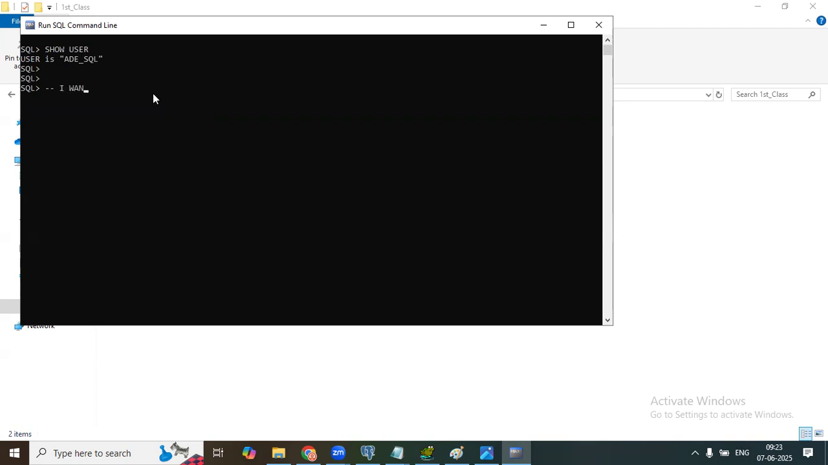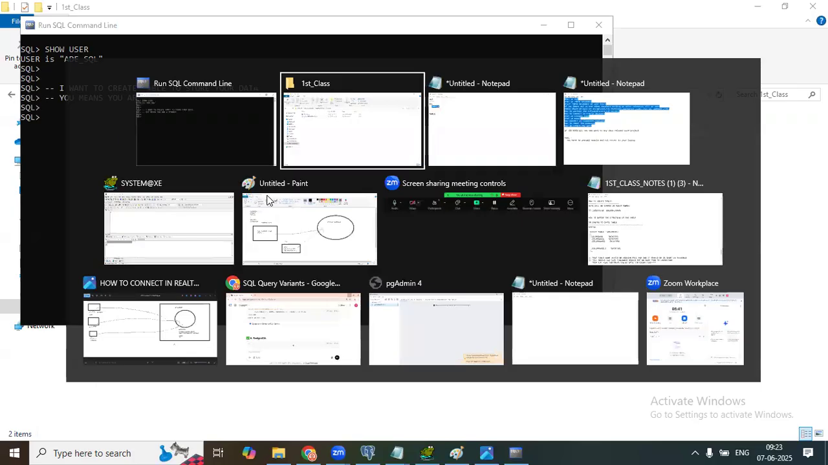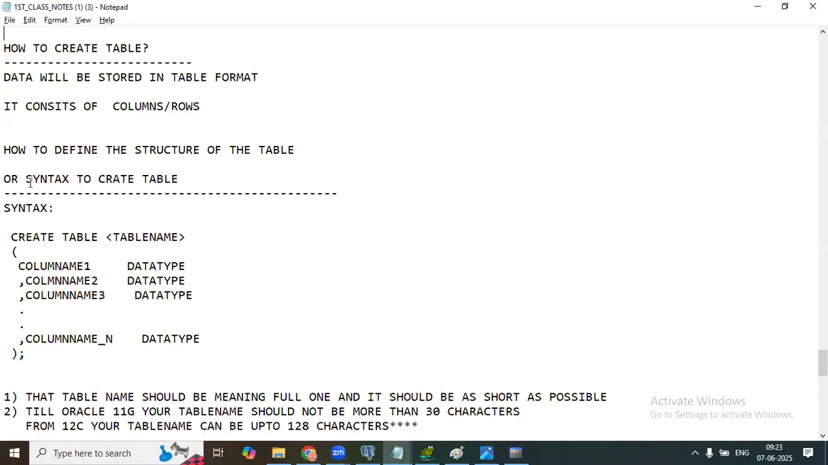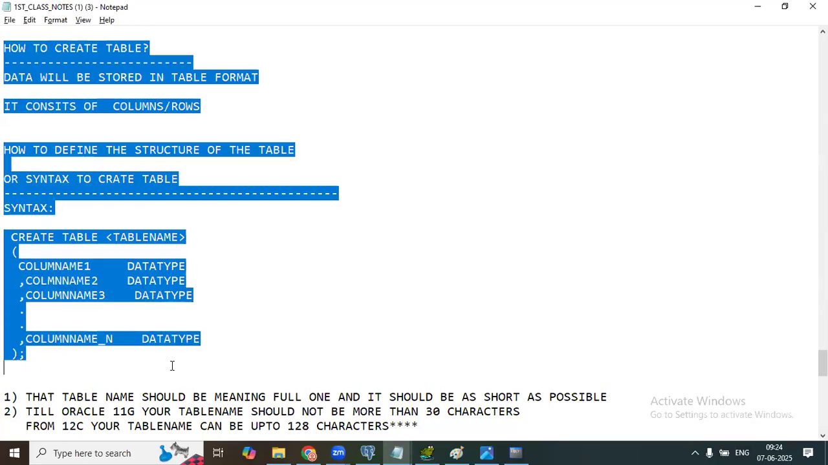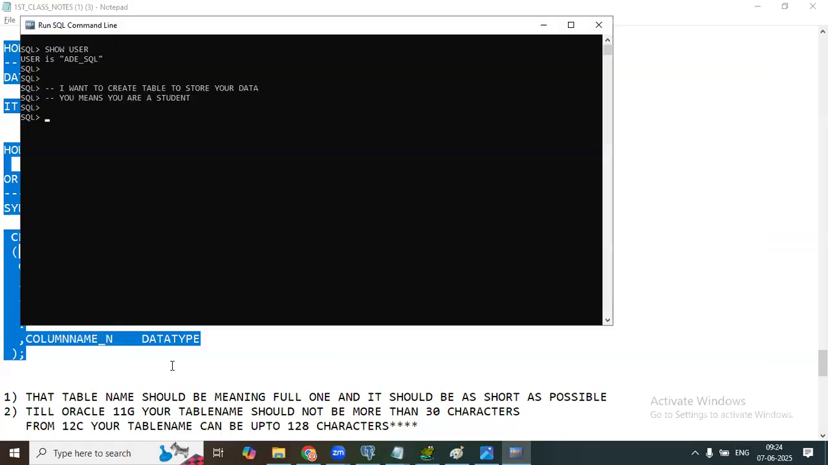I want to create a table to store your data. You means you are a student. How to create? Okay, this is the syntax which we are having. How to define the structure of the table? This is the syntax.